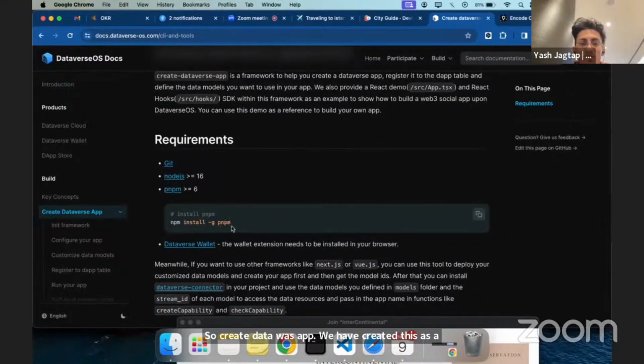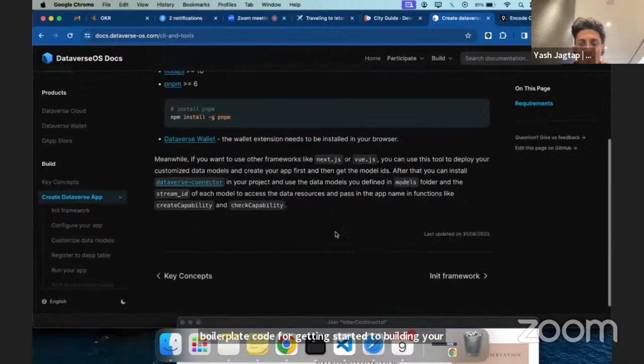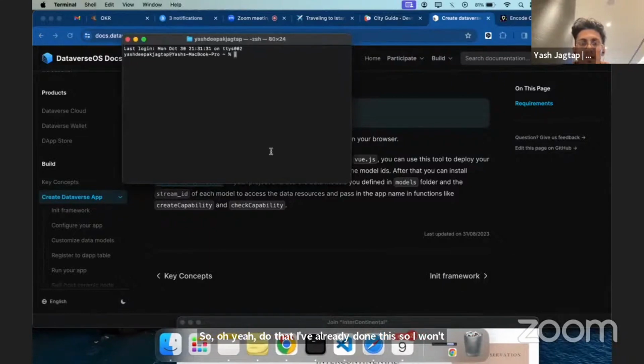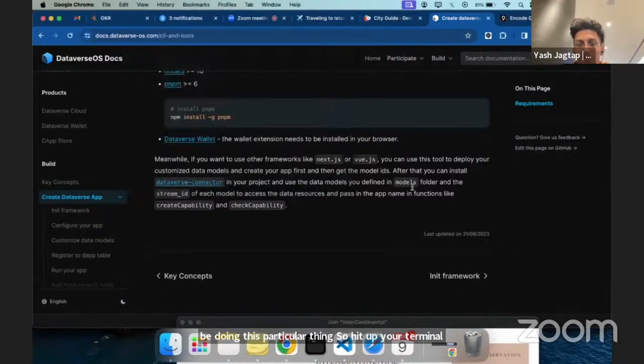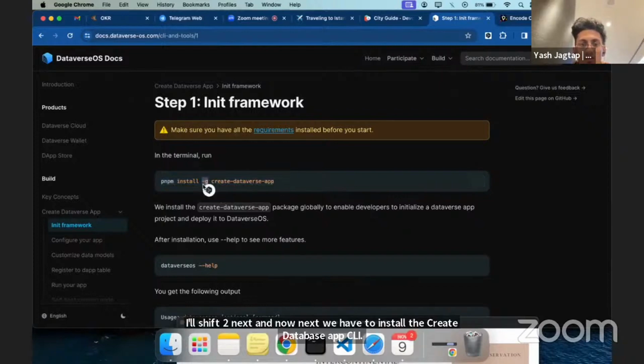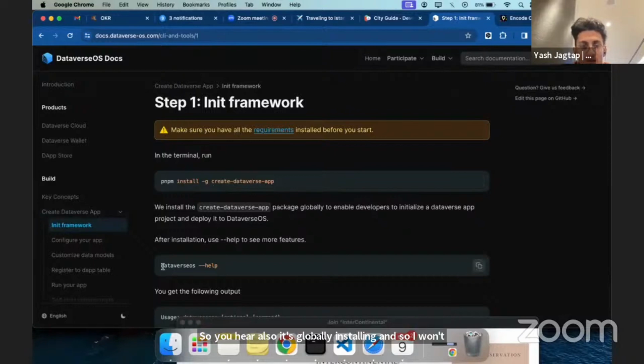You can make use of PNPM for that. We use PNPM under the hood. So do that. I've already done this, so I won't be doing this particular thing. Hit up your terminal and install PNPM. Now next we have to install the Create Dataverse App CLI. Here it's also installed globally, and I won't be doing this because I have already done that. But yeah, let me run the Dataverse help.